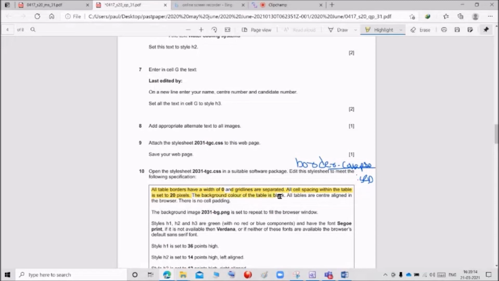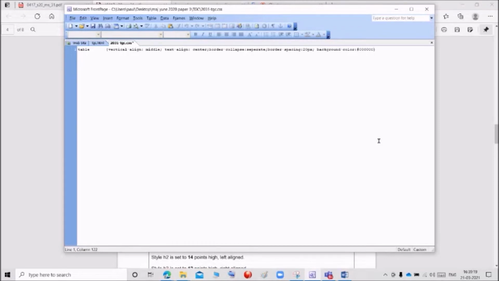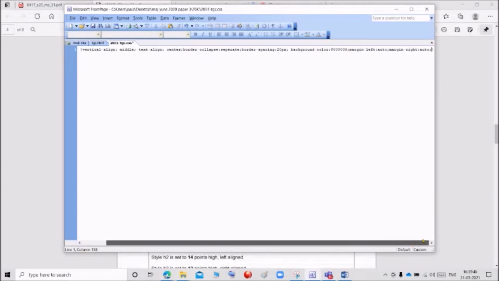So we did this. Next, all tables are center aligned in the browser. So in the previous specimen paper video, I said for the center align we want to give margin left auto. Next, margin right auto. We did this. Already they have given vertical align middle, text align center.